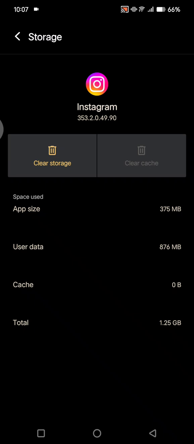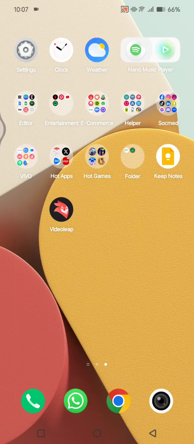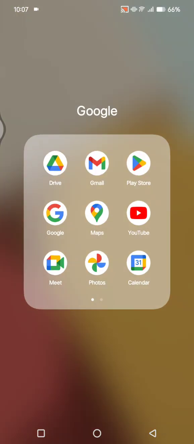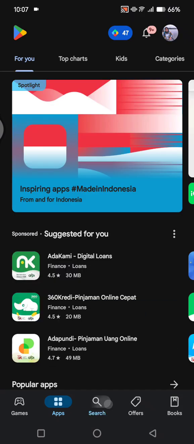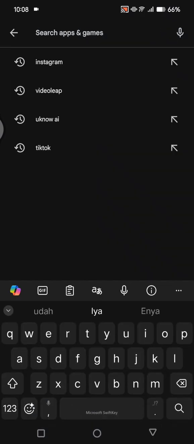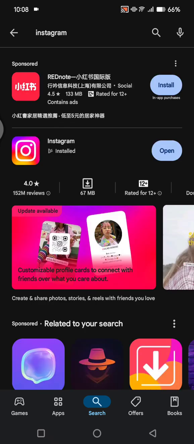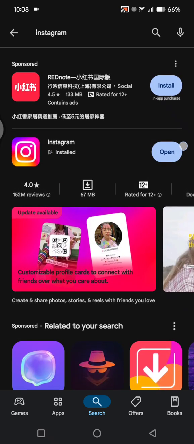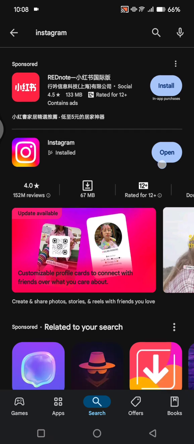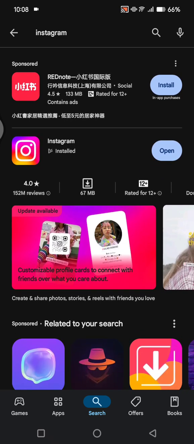By clearing the cache, hopefully it will solve that problem, and it will also boost the performance of the Instagram app. But if it's still not working, you can try to find the Instagram app on the Google Play Store and check if it needs any updates. You can just click on the search bar here and type Instagram. Okay, so if you see there's an update, the Instagram asks you to update, you can just tap on update so that your Instagram will be on the newest version.